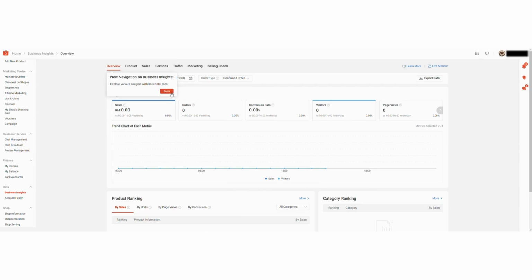Inside the Overview tab, you'll find key metrics such as sales, orders, conversion rate, and visitors. These stats help you monitor your store's performance at a glance. Although there's no data here right now, the trend graph below will display your sales activity over time once your store starts generating orders. Next, let's move to the Sales tab here.